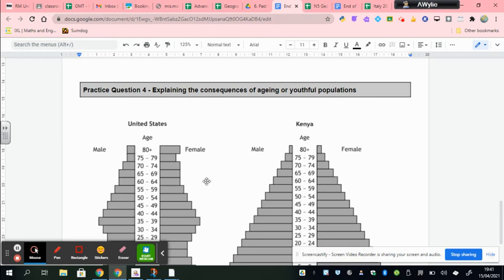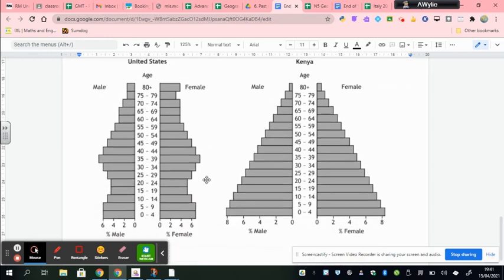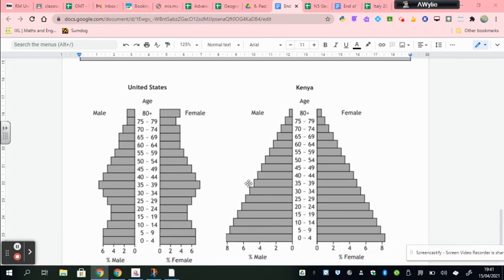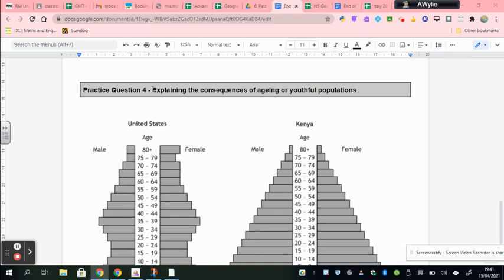Now, I've put these 2 population pyramids for the United States and Kenya here as an example, because sometimes this question appears like this, where it gives you a pyramid. But the question is quite different, because the question is asking you to explain the consequences, that's another word for the effects, of either an aging or a youthful population. Now, sometimes they won't tell you what the effects of the aging population are. They'll just give you a pyramid and say, what problems might the United States have in the future?